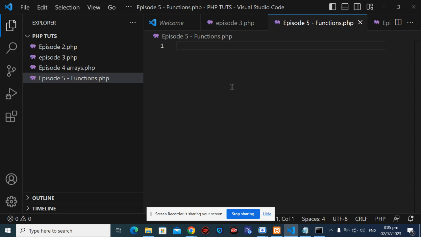So upon introducing ourselves to what a function is, like I said, a function is a group of statements that perform a specific task. What you have to know is that a function must have a purpose. You can't just create a function without a purpose or a goal to achieve. So let's get started.